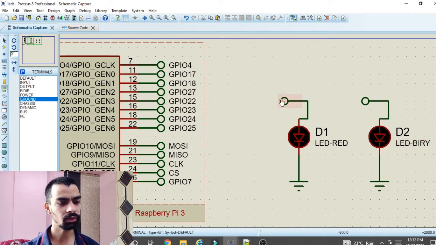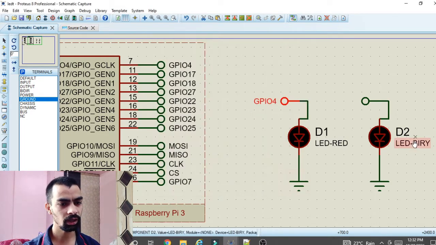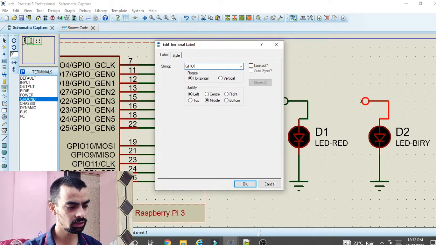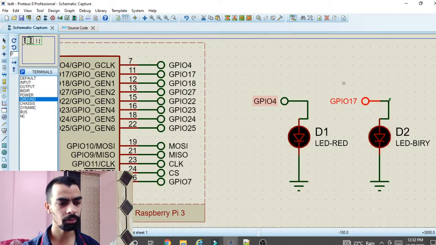Then if you want to connect this default pin to the Raspberry Pi GPIO 4 pin, double click on this pin and give the name GPIO 4 and click on OK. Same for LED 2, we will connect it to GPIO 17. So double click on this pin and give the name GPIO 17. Click on OK.